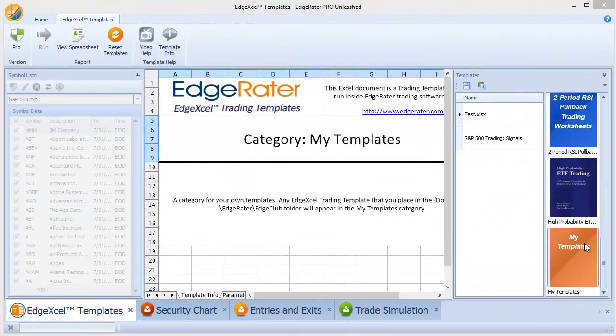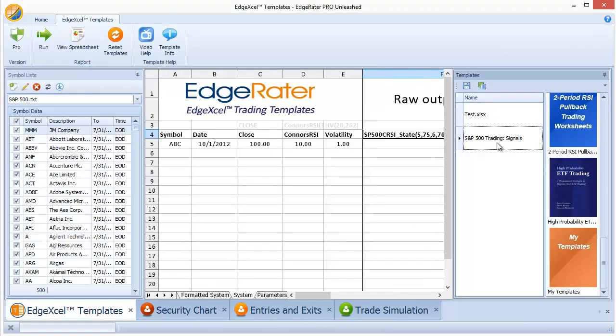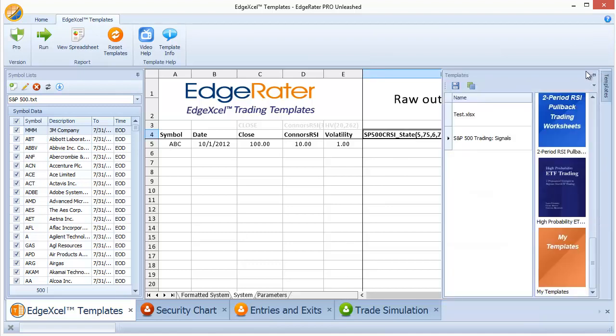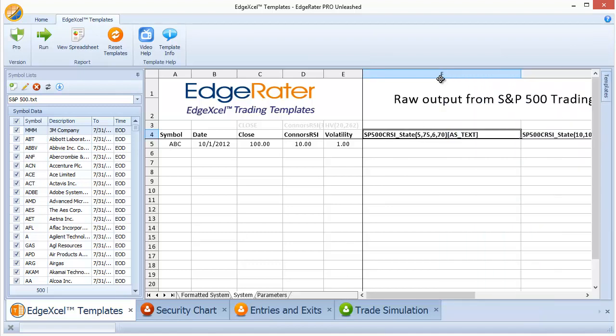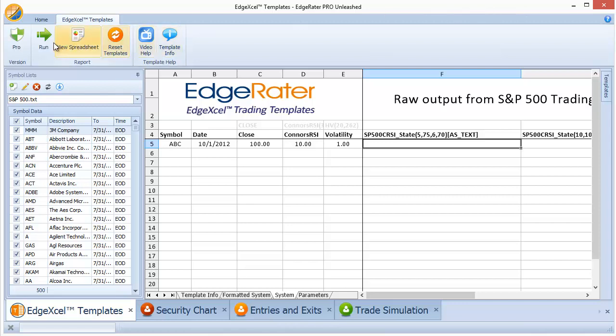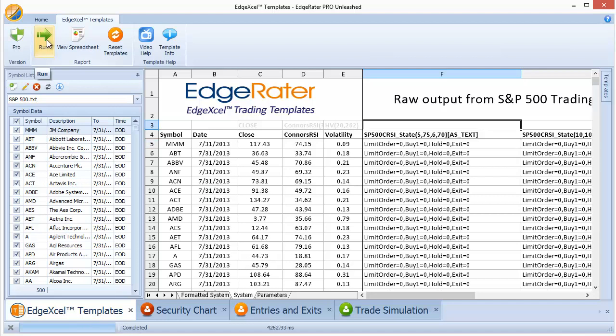Okay, so now I've loaded the program back again and clicked on My Templates, and you can see that the S&P 500 trading signals, which is the customized version that I created, is now over here with that variation that we just added. That new variation in column F is there, 5, 75, 6, and 70. So let me just run this template now, and we should see that we're now seeing signals for this additional strategy.